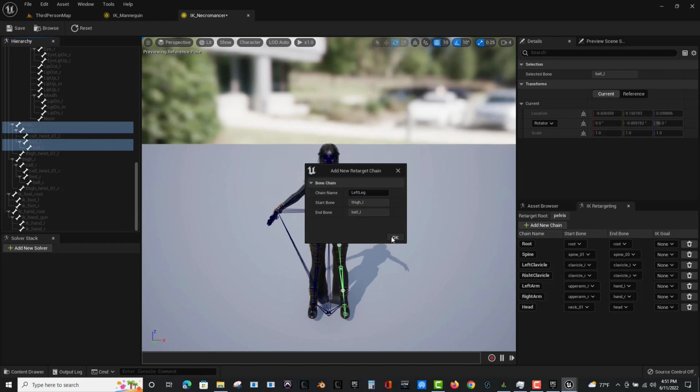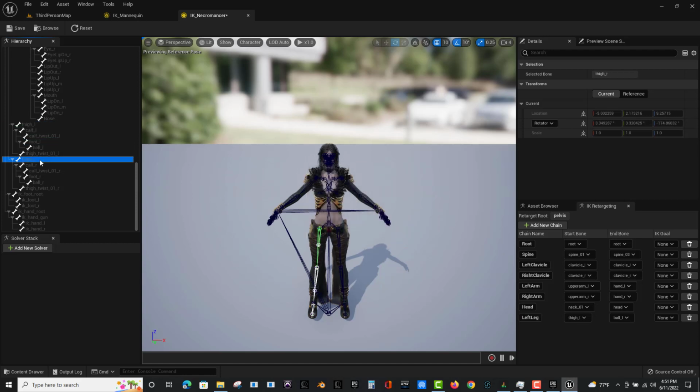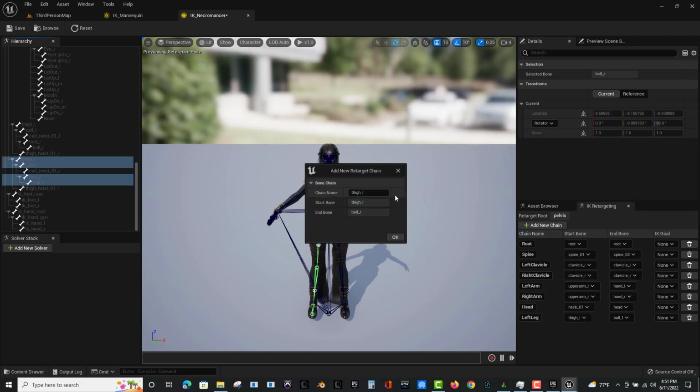Okay. And now we're going to do the same thing for the right leg. Thigh right, calf, skip the twist bone, foot right, and ball. And that's again holding down control, or command, probably, if you're on a Macintosh. And that's going to be our right leg.